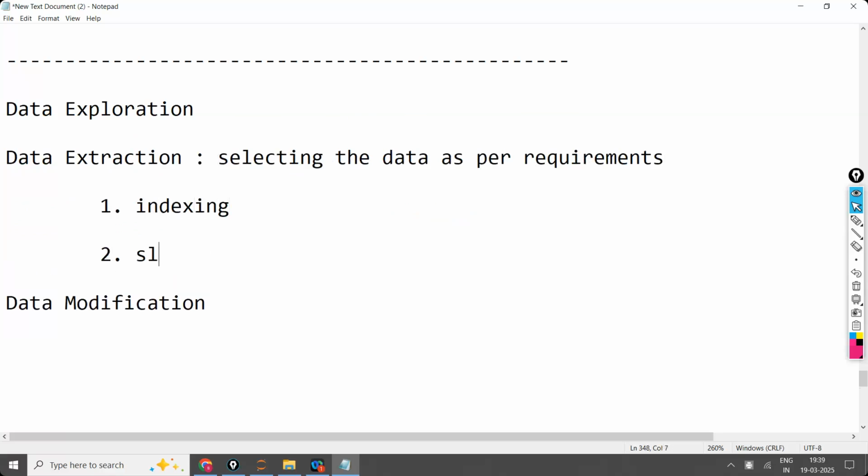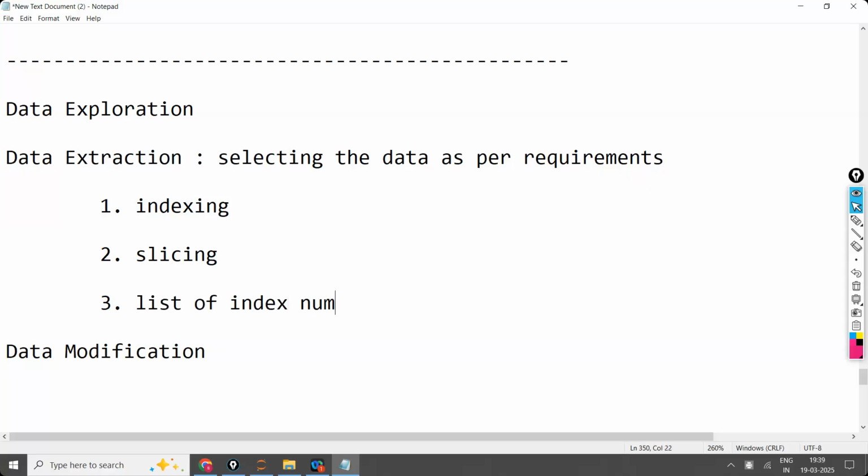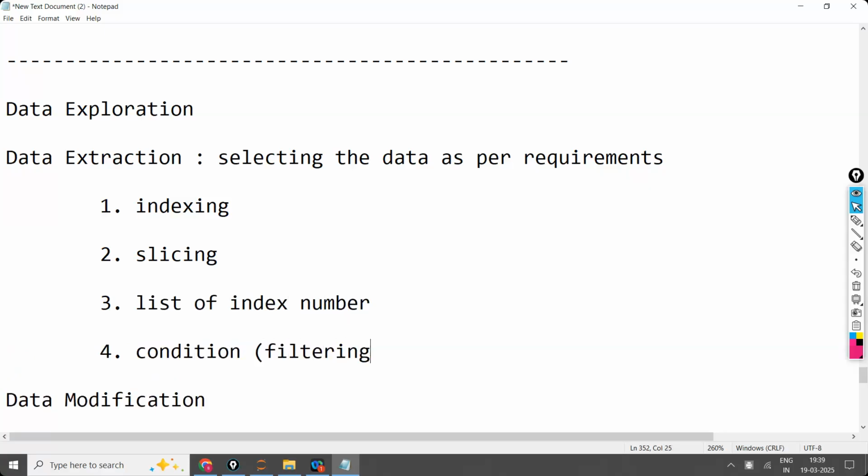By using the slicing operation, you can select. By using a list of index numbers when there is no pattern, you can select. And using a filter, that is nothing but a condition. Extracting the data based on the condition is called filtering, selecting the data based on the condition.